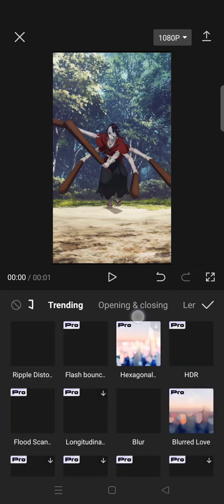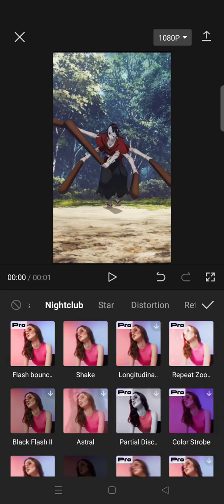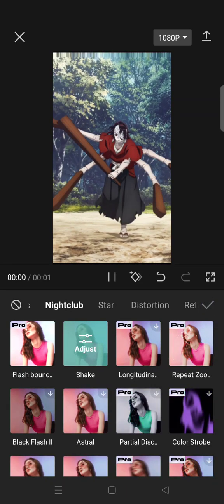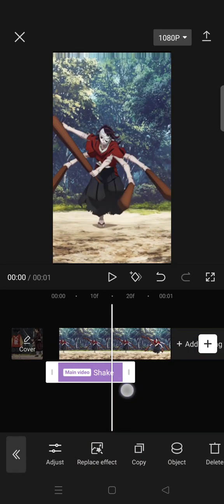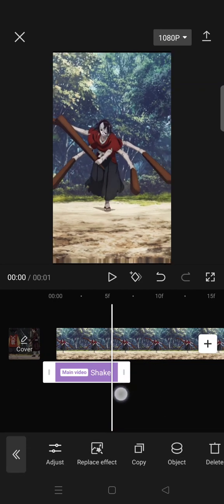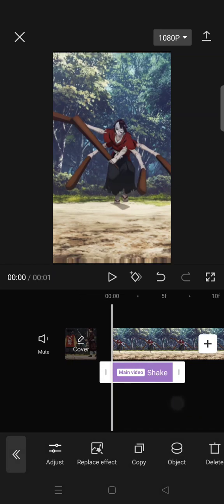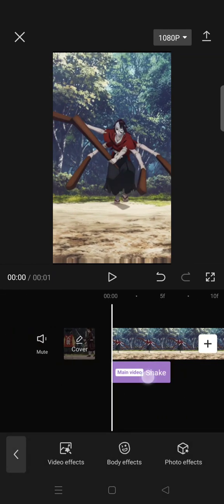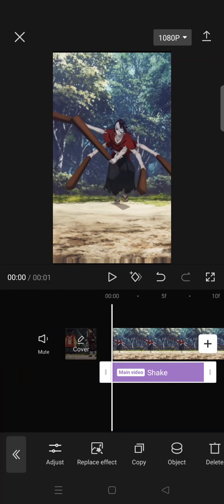Click on the nightclub category and then select the shake effect. Okay, trim the effect as short as possible. Okay, like this. And then after that, add 3 keyframes on the effect.